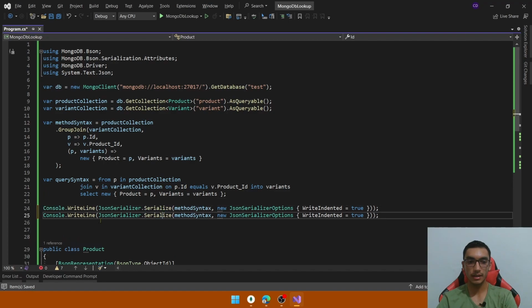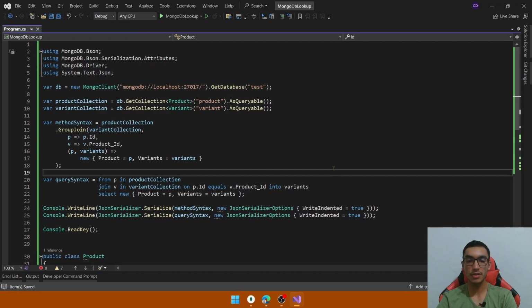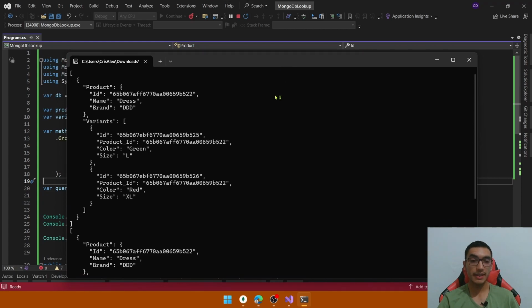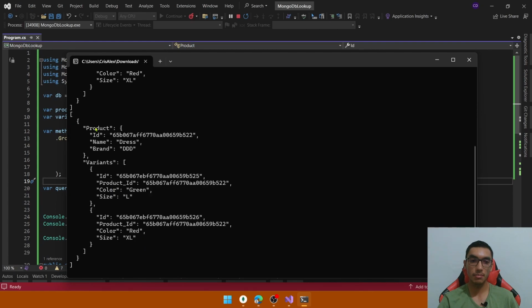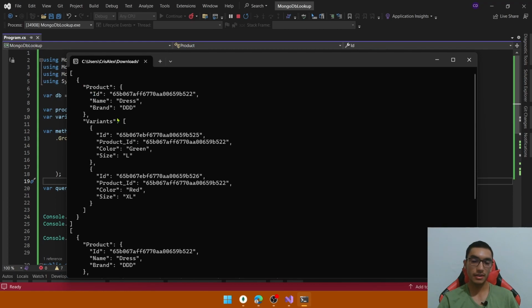Then add a new WriteLine passing the query syntax result, and finally let's add a ReadKey line to prevent the window from closing. That's it. It's time to run the application and compare the results. Let's run it, and as you can see, we have the data about the product with all the properties and the associated variants, in this case two variants. This is the method syntax result, and the second result, which corresponds to the query syntax, shows the product and the variants, the same result as the method syntax.